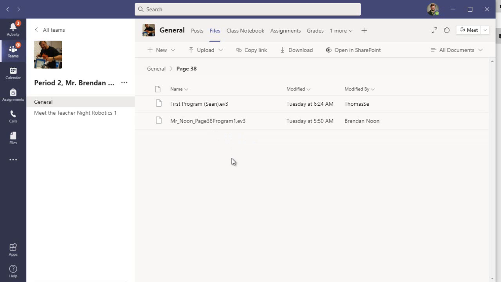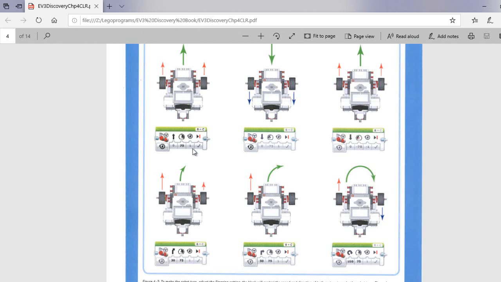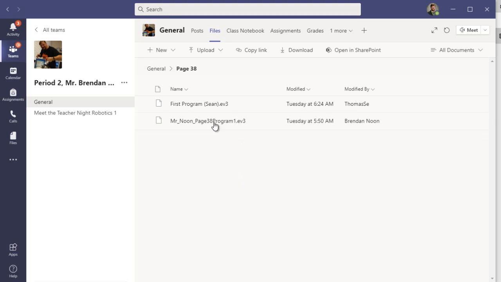So you have 6 programs you're going to do. Let's take a look at those 6 programs. This was program 1. You have 6 programs: 1, 2, 3, 4, 5, 6. So you'll have page 38 program 1, page 38 program 2, and so on. Have your name in the front, no spaces, no symbols, no parentheses, any of that kind of jazz. And then you'll submit those all on page 38. So what I should see here is, for Sean, program 1 and then 2, 3, 4, 5, 6, all 6 of them.